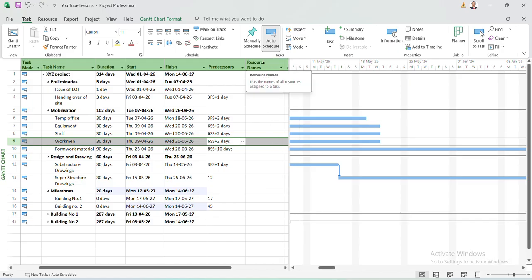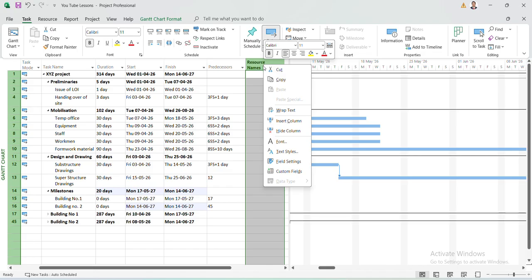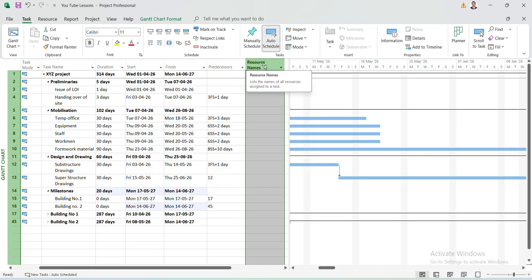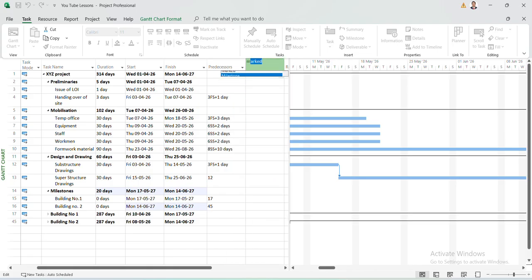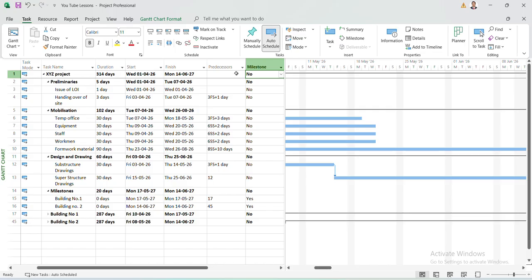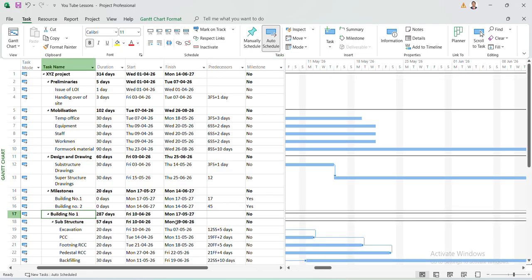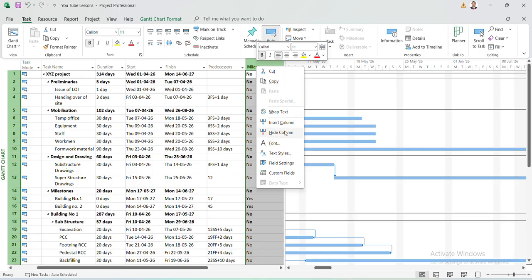You can check another way. Move your cursor to the top, right click, insert column, and here you type milestone. Okay. So now you can see which activities are milestones and which are not. These two activities became milestones. This is required because while generating a report, this will be helpful to generate milestones. So I'll hide this column again.